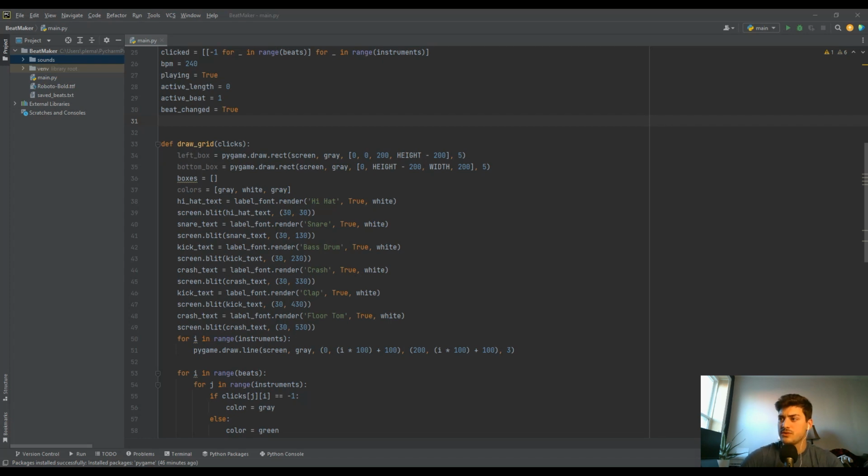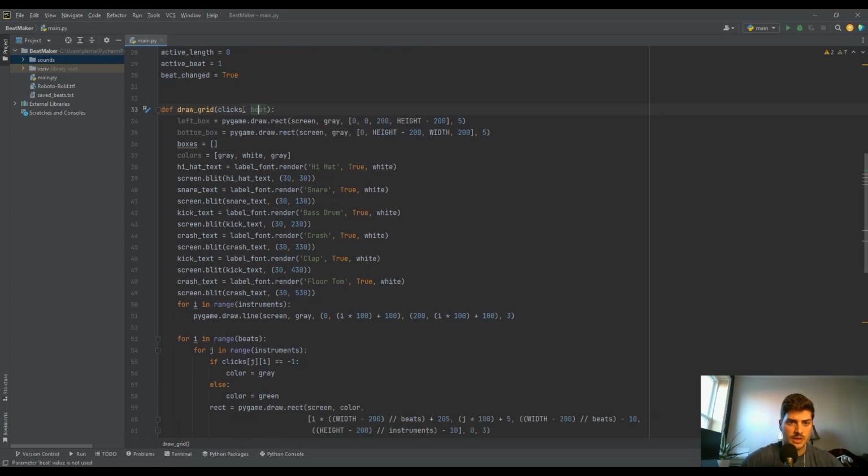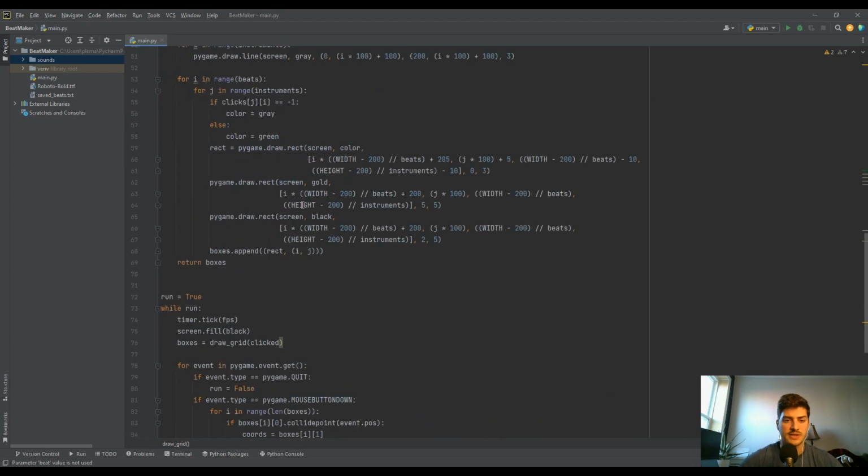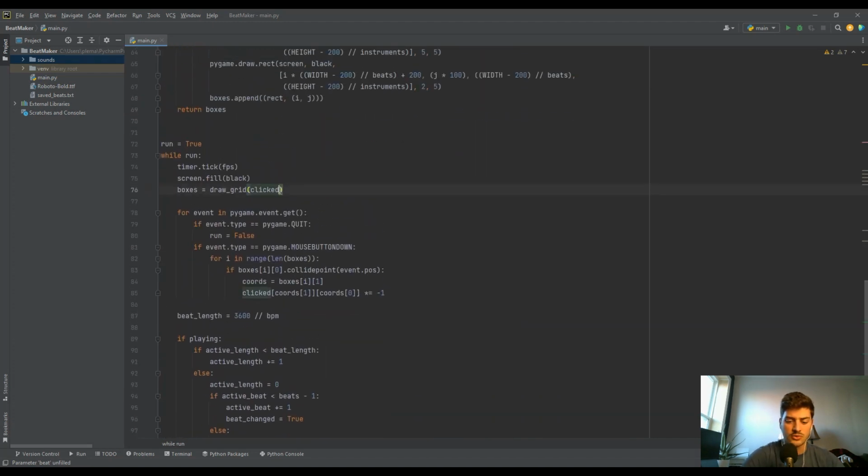Okay, so what we'll do now is we will just say we want to pass in what beat we're on. We're already using the clicked variable from the outside world, so we'll just come down to clicked and we'll draw active beat as well.